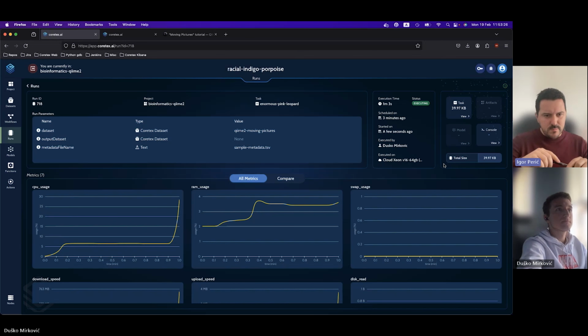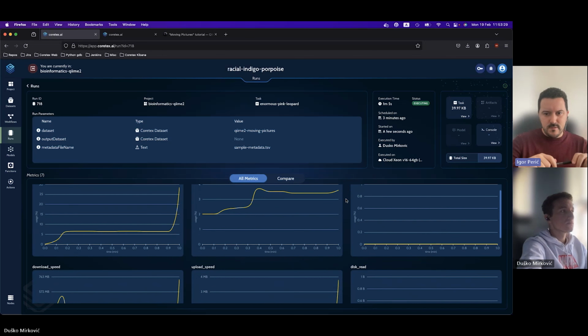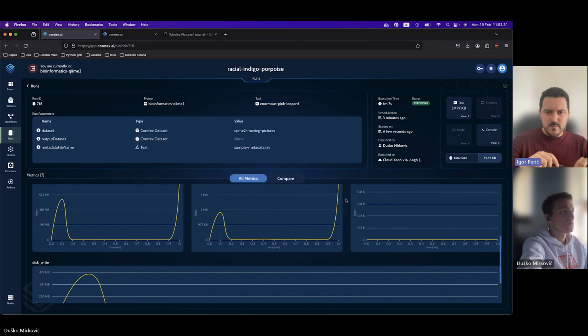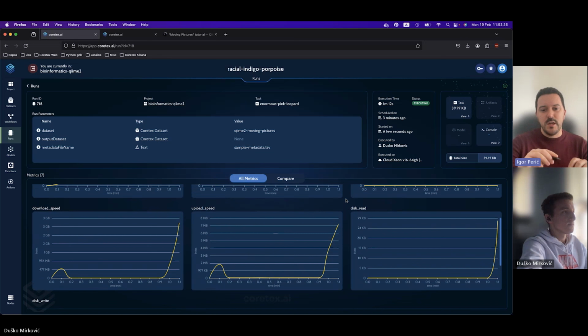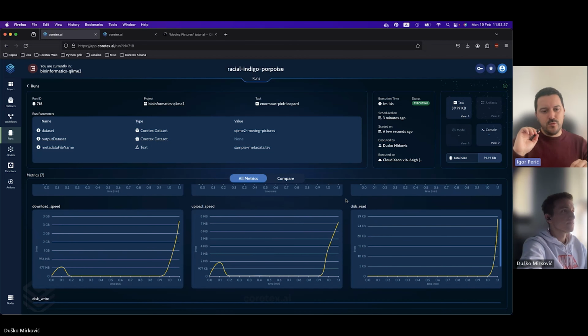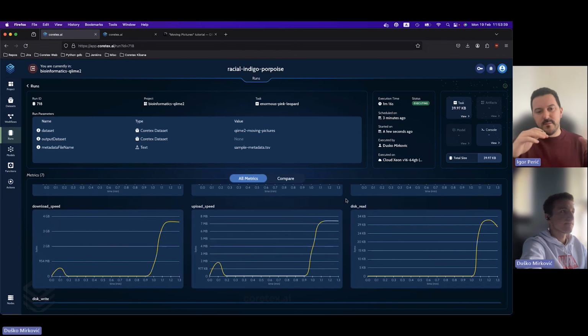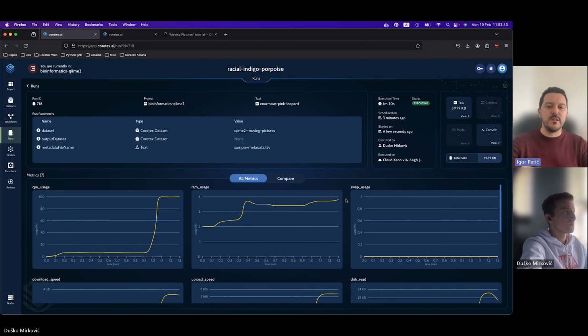Can we scroll down just briefly to see the metrics, because there's 7 of them? There's download speed, upload speed, disk write and read, and things like that. Usually this is helpful when something is going wrong or the experiment is slow and you expect it to be running faster, you can see the bottlenecks here.